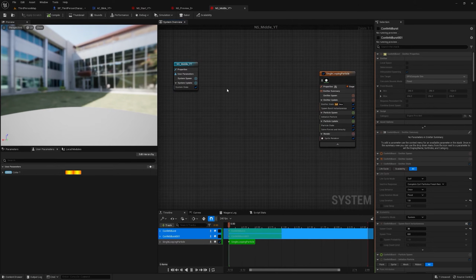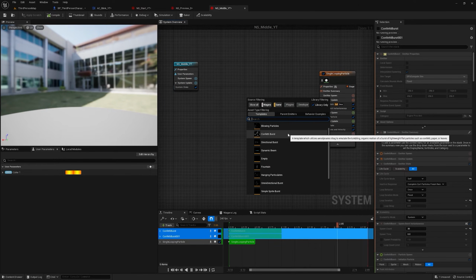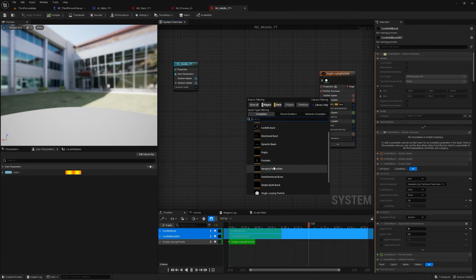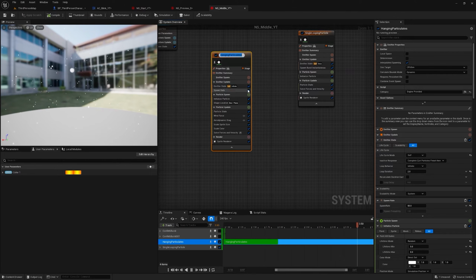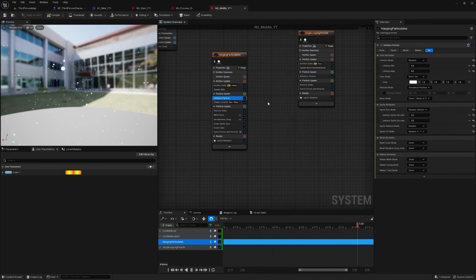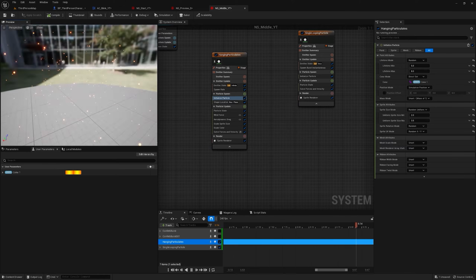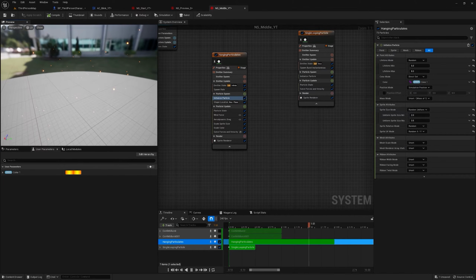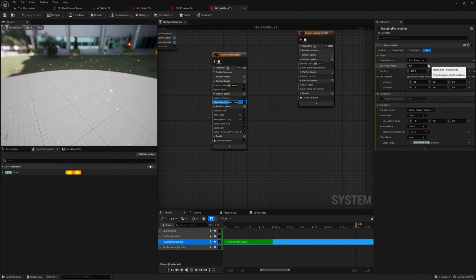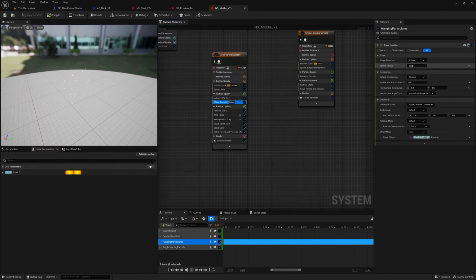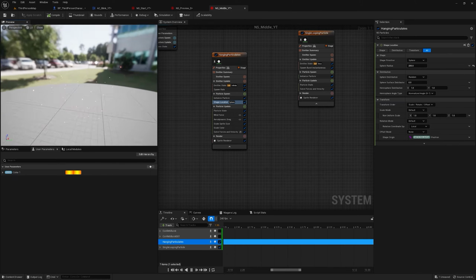And now right click, add emitter, and we can add this hanging particle, and here we can go to the initialize particle, and we can set our color first like this. So we get this particle spread around like this. Now we can go to the shape location and change this to sphere and change the radius to like 200. So we get something like this.